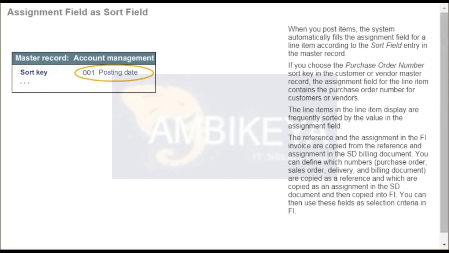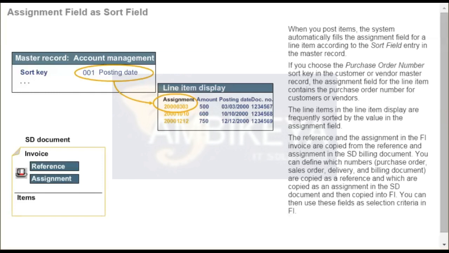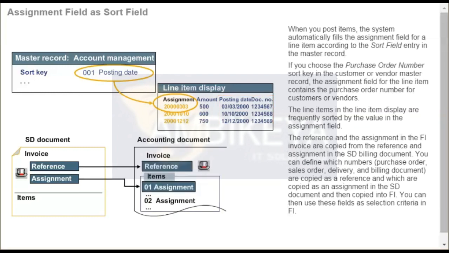When you post items, the system automatically fills the assignment field for a line item according to the sought field entry in the master record. The assignment field can be a combination of up to 4 fields with a maximum of 18 characters. For example, to display the document number, 10 characters, and the posting date, 6 characters, include these field names in the assignment field definition.